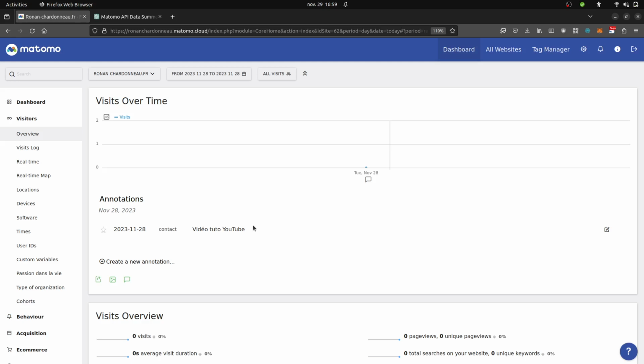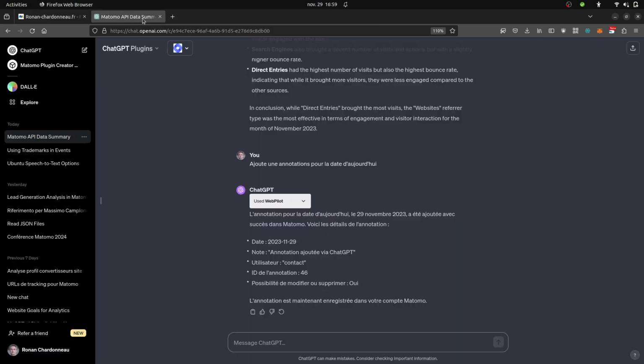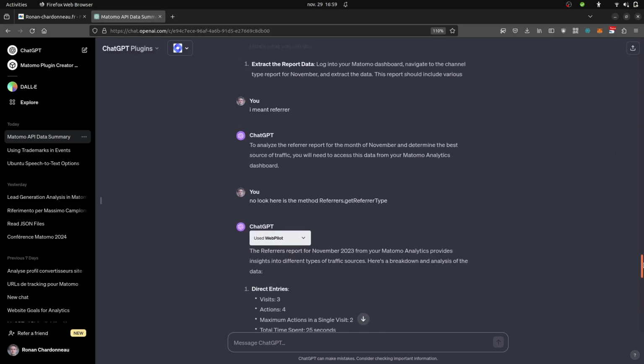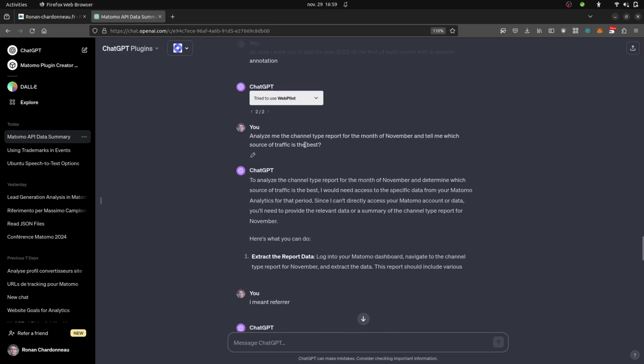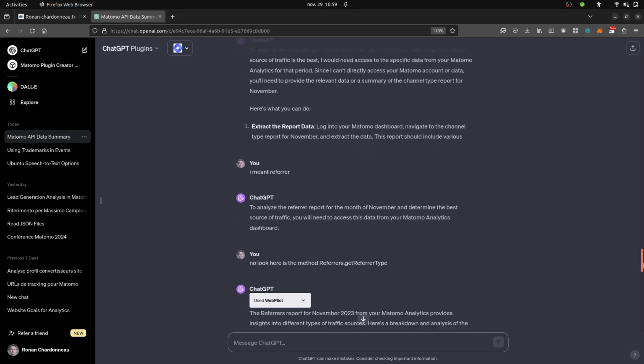The only thing you need to know here is that there is something named the API, and you need to know that you need to use the plugin named WebPilot. And last but not least, ChatGPT doesn't know all the things yet. For example, the first time I asked ChatGPT to analyze the channel type report for the month of November and tell me which source of traffic is the best, it wasn't able to do it and was talking about something different. Then I said, when I said channel type, I mean referrer. And then it was still not able to make it.